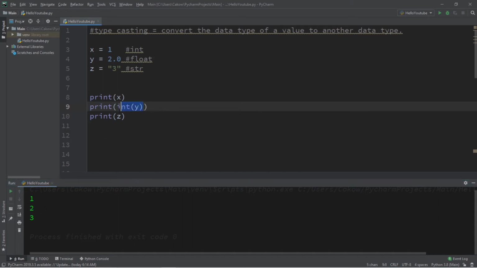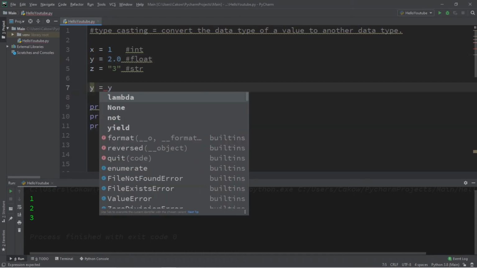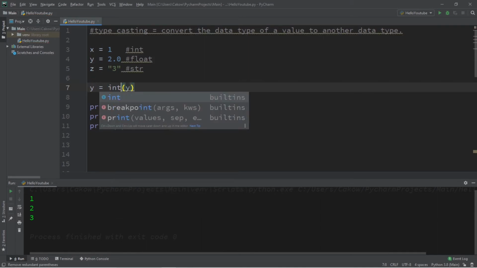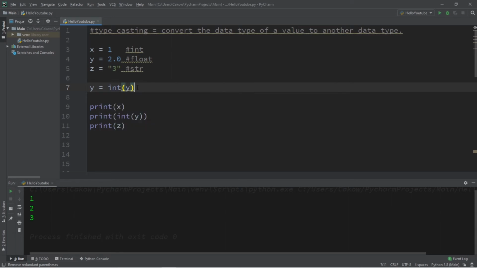So this is not a permanent change. If you need to make this as a permanent change to y, you'd have to reassign it. So let's say y equals y, and then we're going to typecast y. So let's surround this with a set of parentheses and precede this with the data type we'd like to convert y to. So now y is a whole integer, and then we will print y without the typecast this time. And our result is 1, 2, 3.